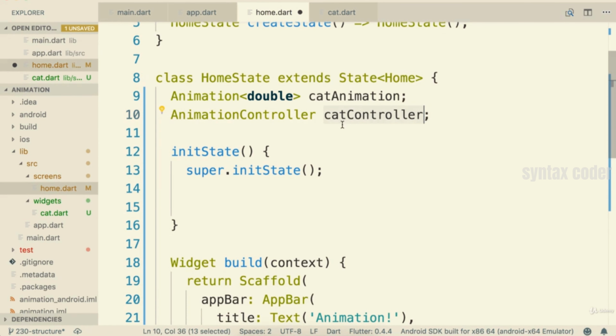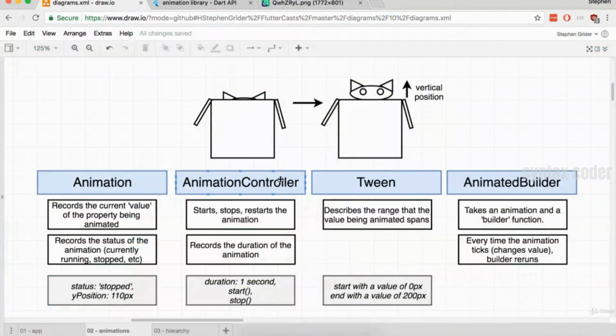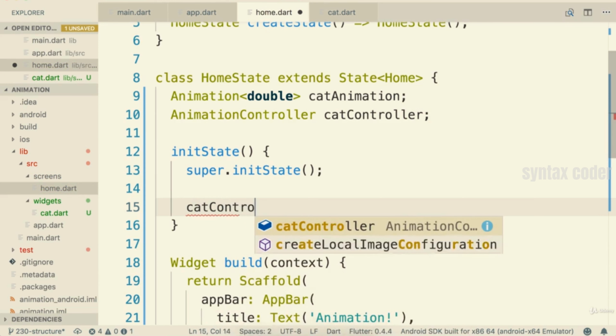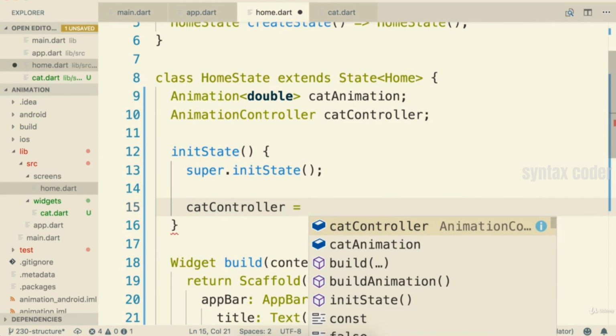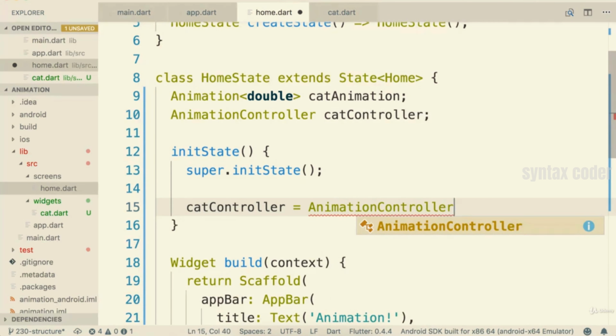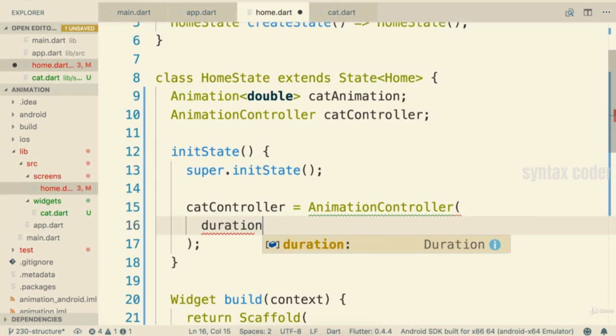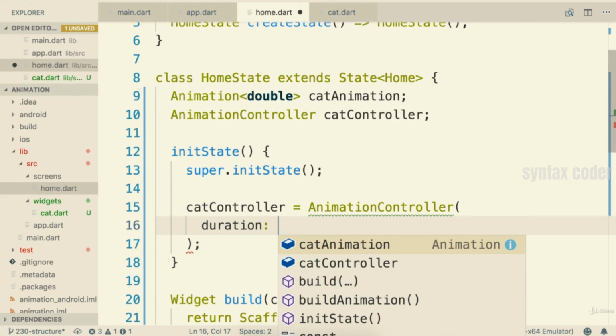We're going to first set up the cat controller. As a quick reminder, the cat controller is going to be responsible for starting, stopping, restarting the animation, and it also is going to record the duration over which the animation is going to run. So back over here, I'm going to say that cat controller is going to be an instance of AnimationController. And then inside this thing, we're going to pass two named parameters. The first one is going to be a duration, and like we just said, this is the duration over which we want the animation to play.